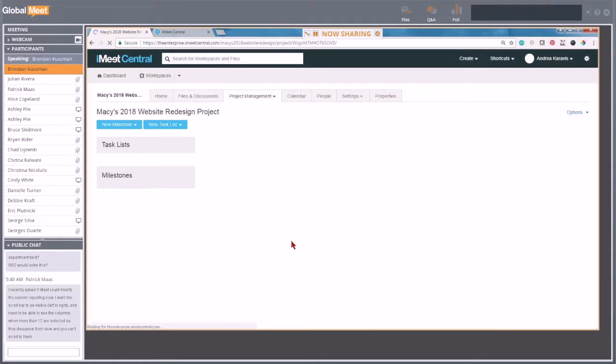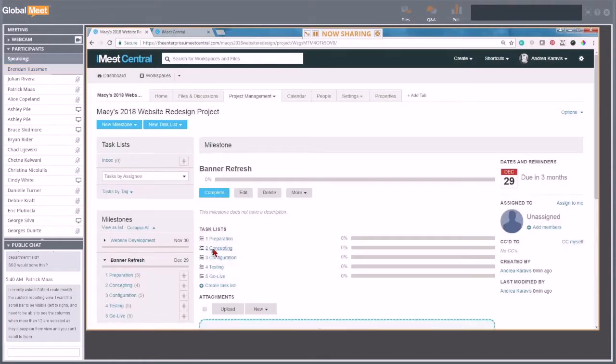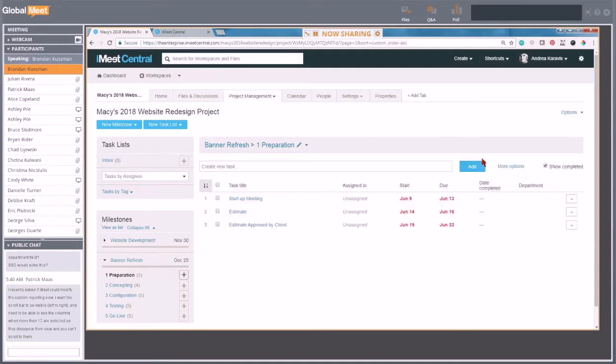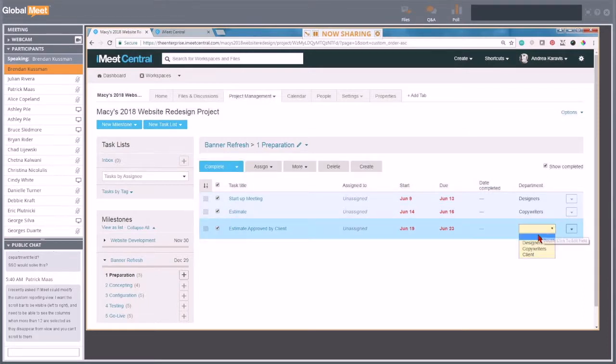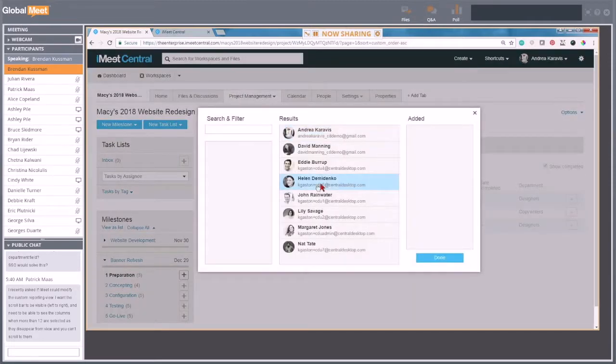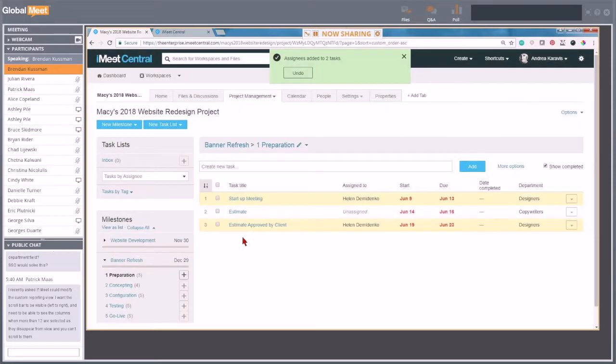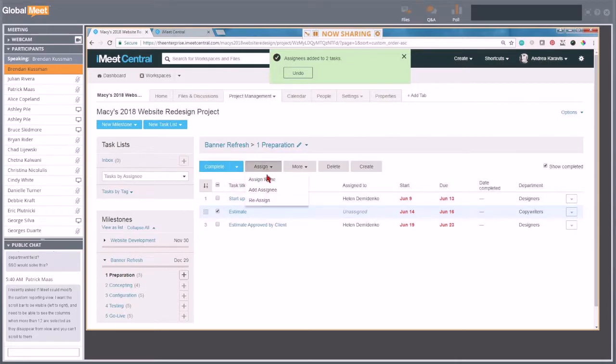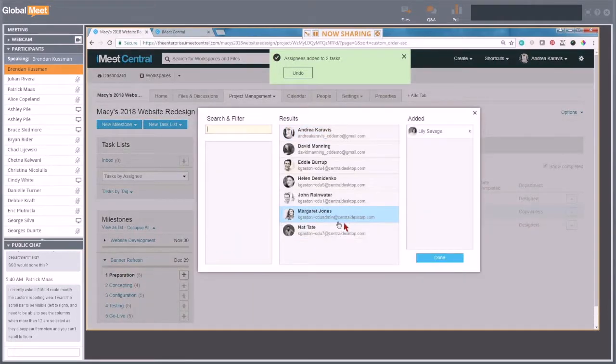Now check this out. If I go into one of these task lists, like preparation, notice that there is my department column. Cool. I can go in here and I can say the designers are responsible for this, the copywriters are responsible for that, and the designers are responsible for this. That's different than who I'm assigning to things. I can say that these 2 tasks are going to be assigned to Helen, and this task down here is going to be assigned to Lily.